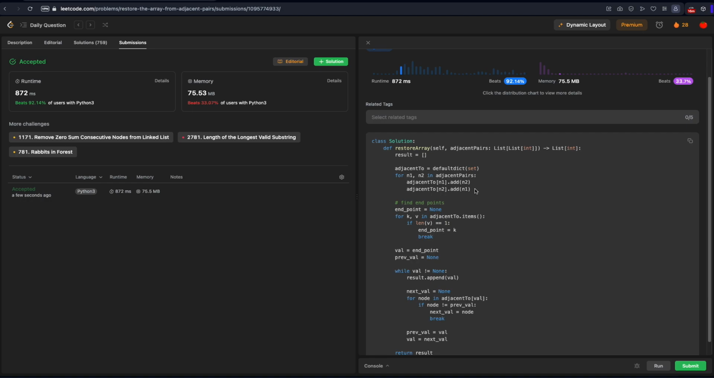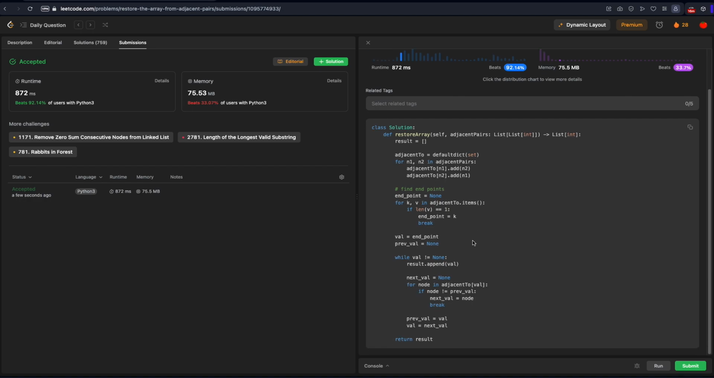Now that we have our key value pairs all stored nicely in this dictionary, we can go through and find the endpoints just by finding which one of our keys only has one value in the adjacent values. Once we find an endpoint, it's pretty straightforward. Now we can just follow that endpoint, looking at its adjacent pairs, and just follow the trail all the way down to the other endpoint.